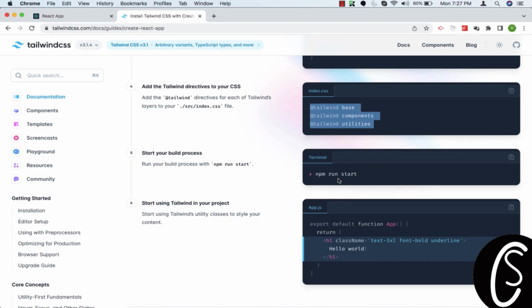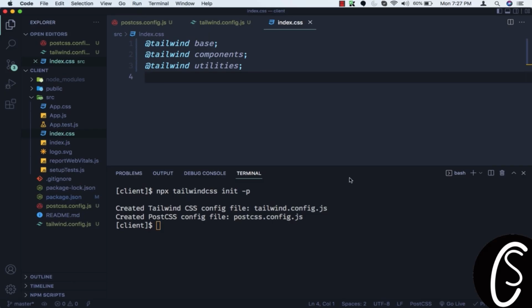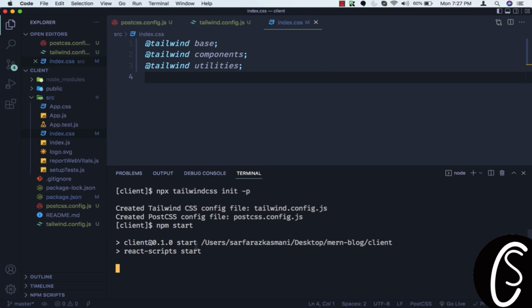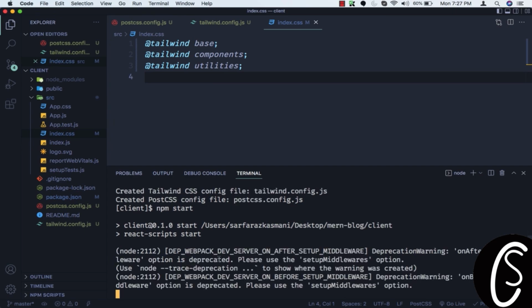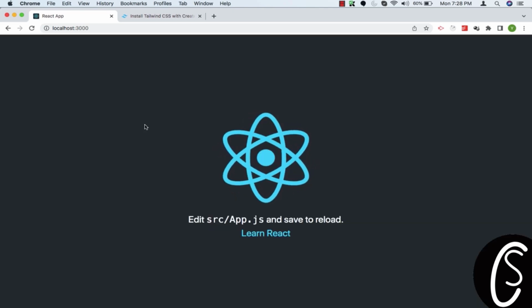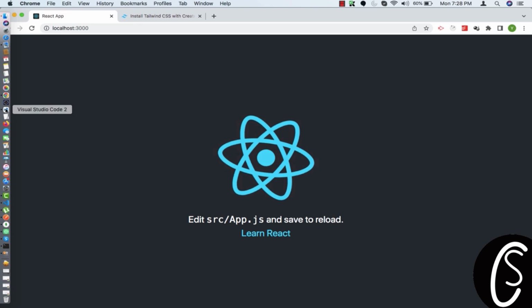Then inside the terminal we need to run npm run start. So here inside the client folder I will say npm start. This will open localhost:3000. Let's wait. Okay, so our application is started.